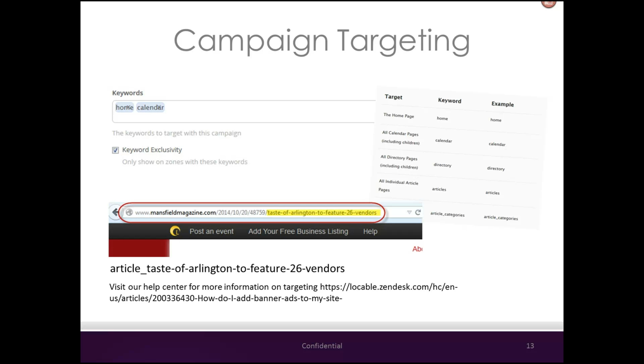But let's say I wanted an ad to show only on the home page and only on the calendar. I would type in home and calendar. I would check the keyword exclusivity box, and then that ad will only show on those 2 pages.